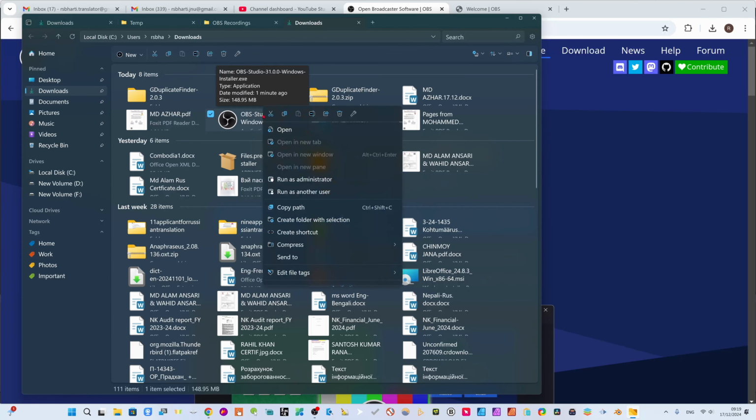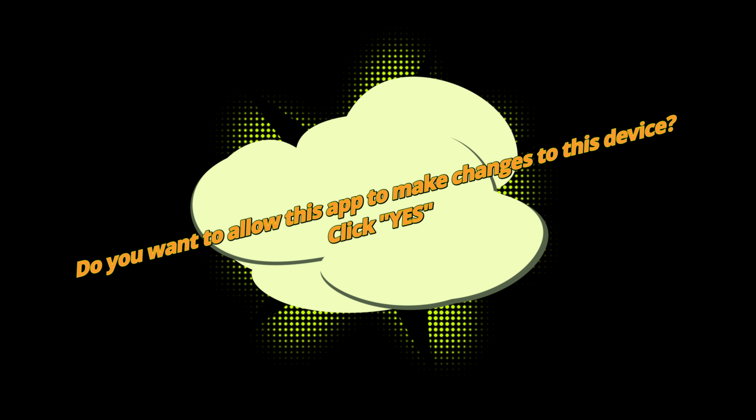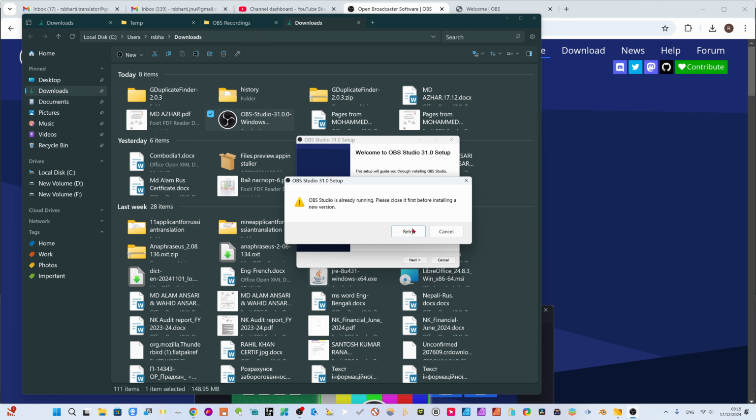I will just right click here and run as administrator. So dear friend, we are now updating. Do you want to allow this app to make changes to your device? Click Yes. So you see, we are just welcomed to the OBS Studio 31.0 setup here, the new OBS Studio. Just click Yes. OBS is running. Please close it. Okay, I have to close.